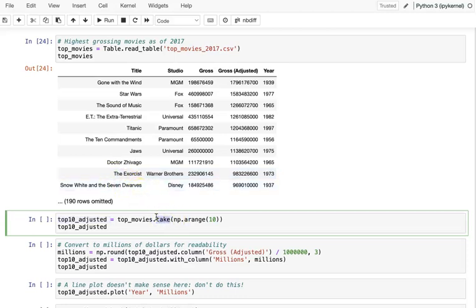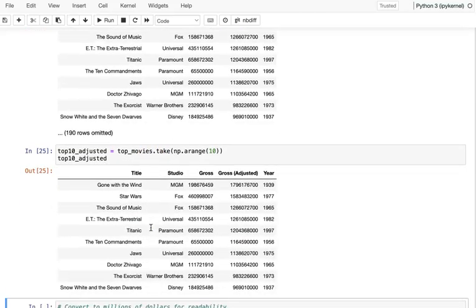With take, you specify what kind of rows you want to take. If you remember, we have the numpy arange function. If you specify 10, it will create an array starting from 0 up to less than the number you specify. So from the top movies, we take the first 10 rows, which means the indices 0 to 9. That's how we get our top 10 adjusted movie list.